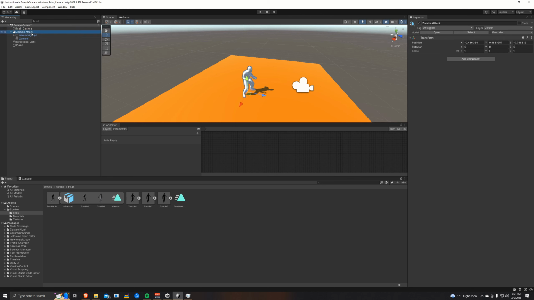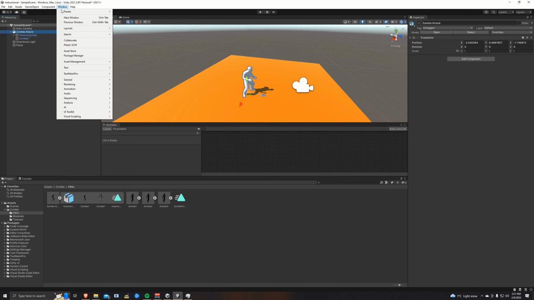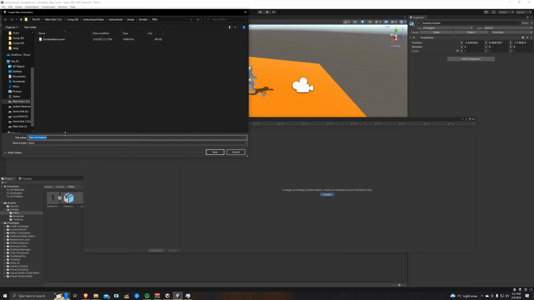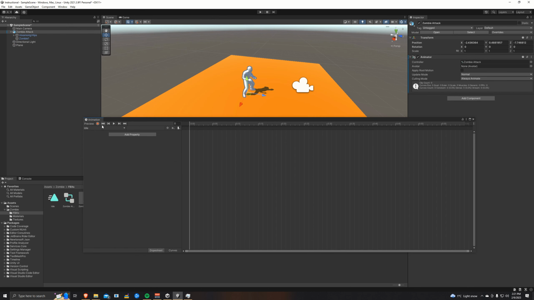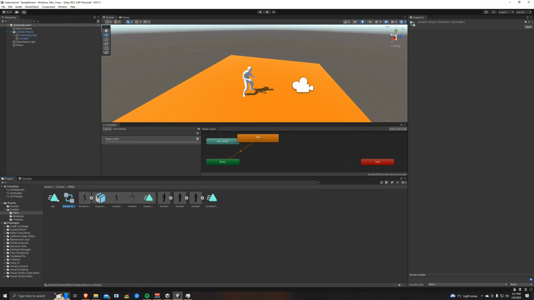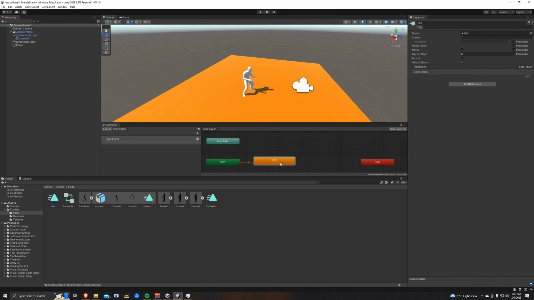Click on the Window drop-down option at the top bar. Navigate to Animation and select Animation. Click the Create button to make a new animation clip. The name of this clip is not important. Double-click on the newly created Animator controller. In the Animator window, select the animation connected to the entry state. You may want to rename it.